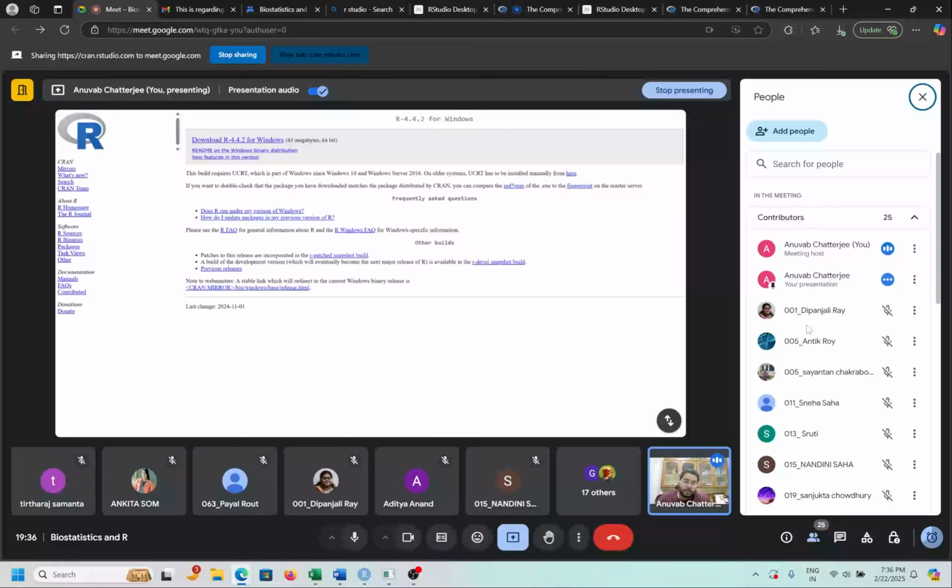So for the first part, for the R programming part, you need R to run the R code, and RStudio is a very easy interface for everyone to use. From beginners to advanced people, everyone uses RStudio to do everything because it is very handy and easy to use. So that is why we are downloading both of them.